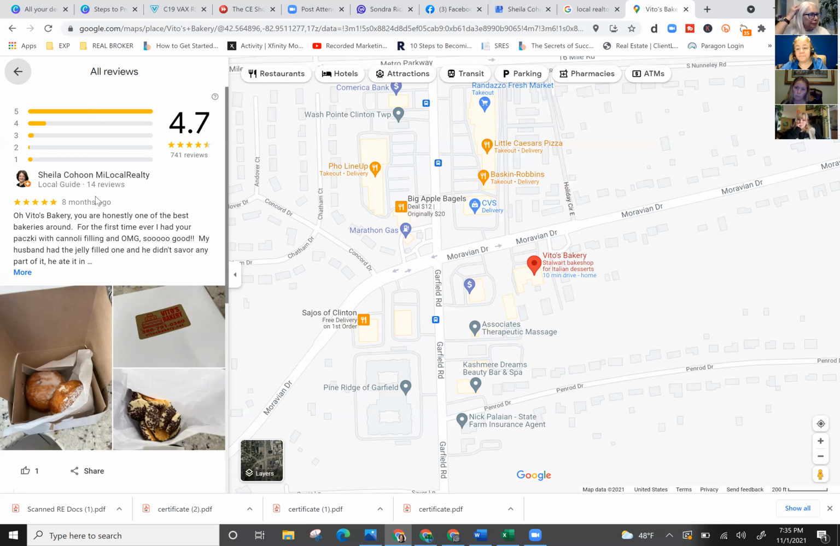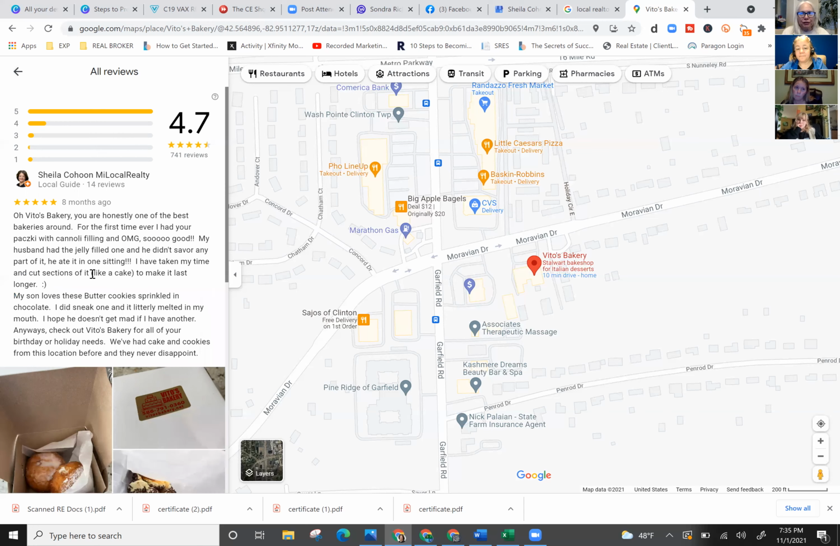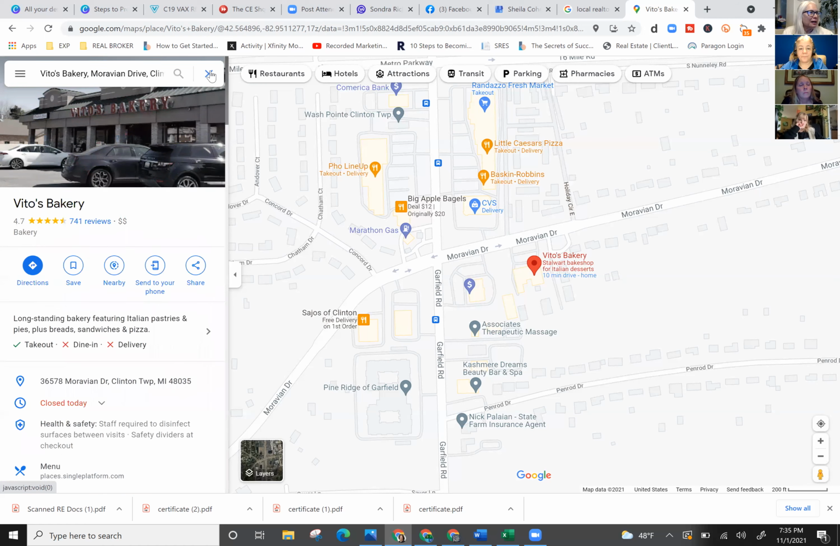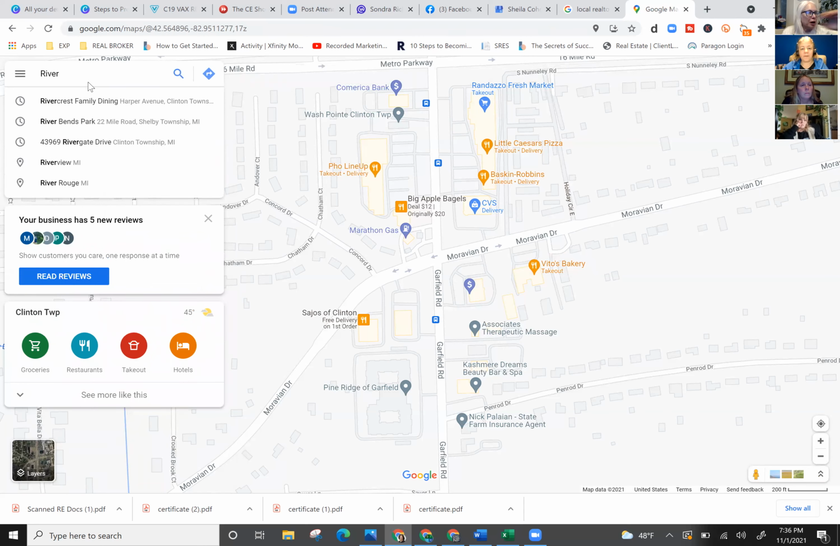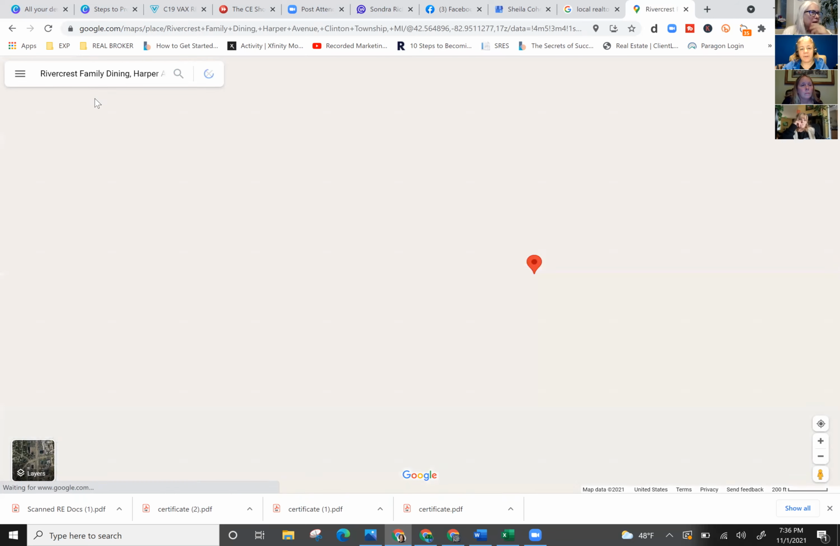So she went to this bakery that she loves. You pick what you want to write after you've taken all the pictures and you've SEO'd them, which we're not going to go through here unless you want me to. You type in the name of the place at the top. Can you go up to the top, please? So you come up to the top here under search Maps and type what you want to do. She would have typed in Vito's Bakery and it would have come up. I'm going to type in Rivercrest Family Dining.